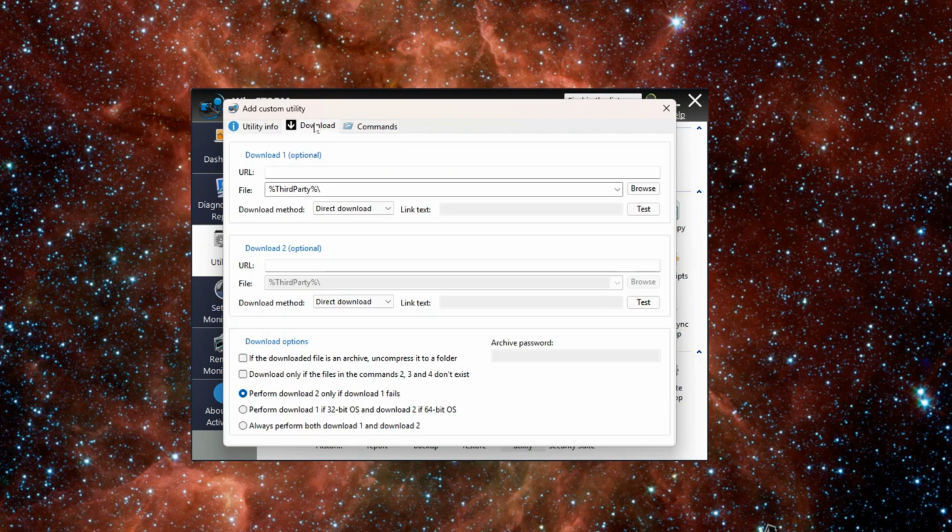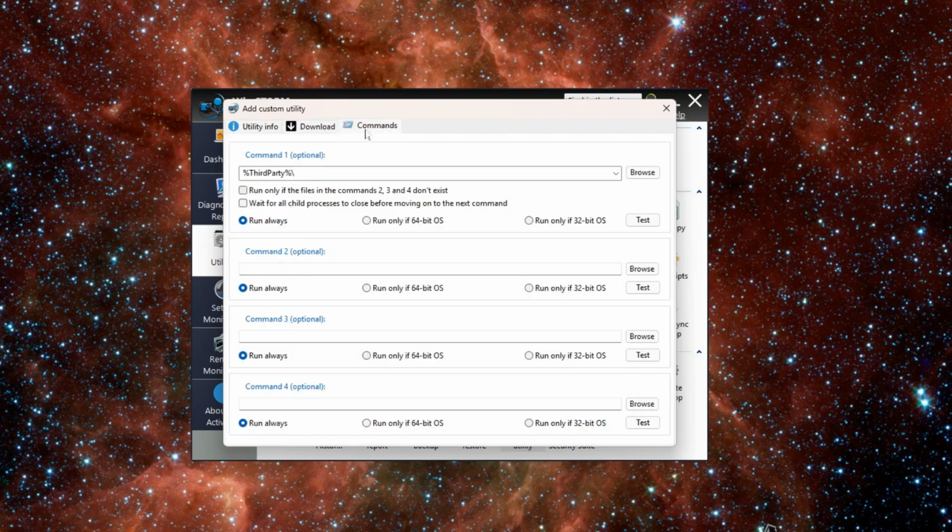Download a file from the internet using several methods. Run up to 4 commands. These commands are normally used to install, run the downloaded application, register it, update it, start a scan, etc. But they can do many other things. For instance, your utility could download a reg file and use regedit or the reg import command to merge it.